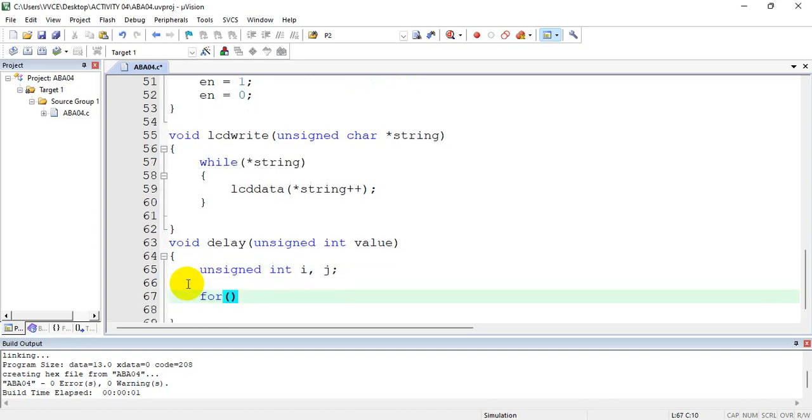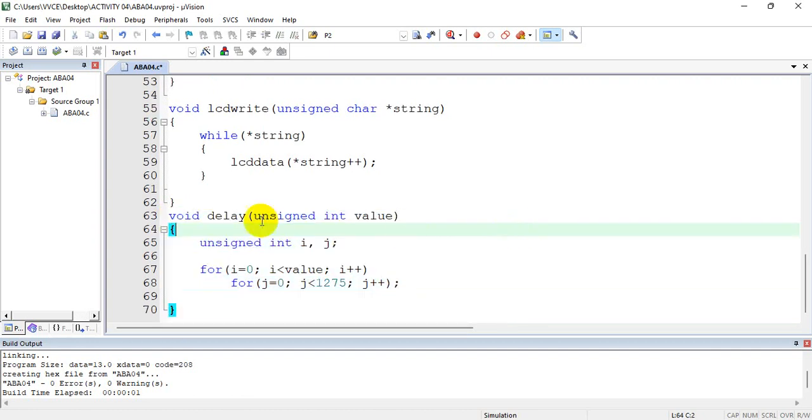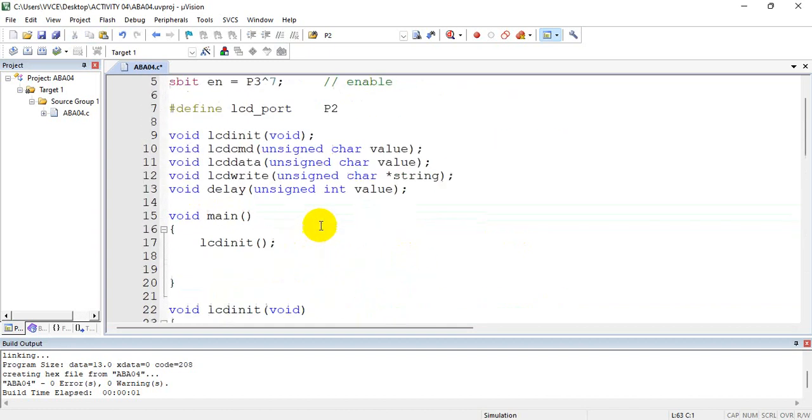So for i equal to 0, i less than whatever the value I receive, i plus plus, and for j equal to 0, j less than 1275, j plus plus. The most important thing here is you have to end with a semicolon. As per the textbook by Mazidi, this actually gives a delay of 1 millisecond. So all my functions are ready now.